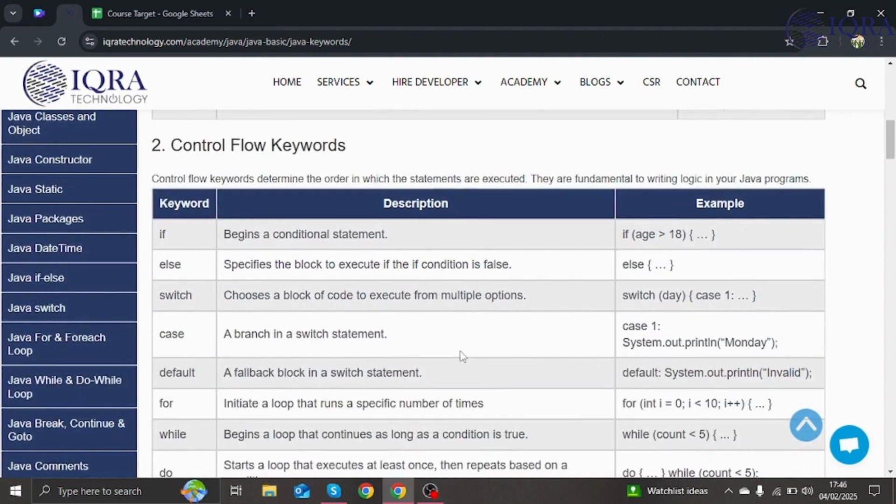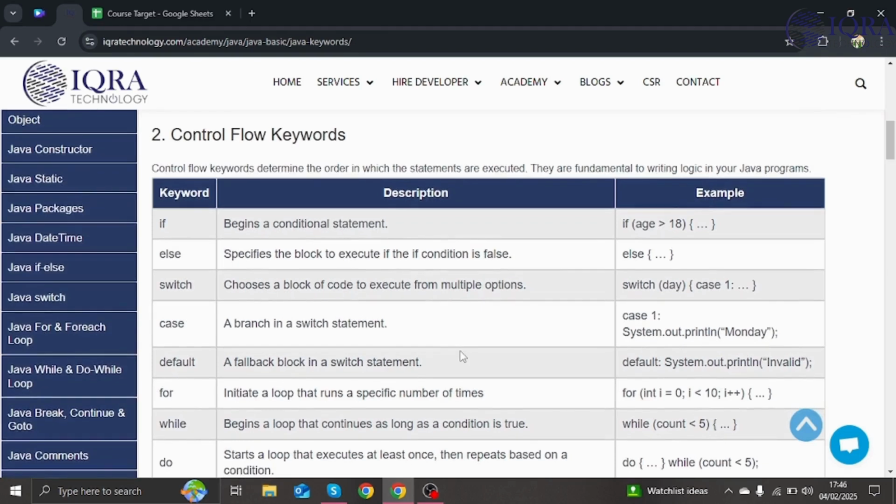So here are some control flow keywords. Control flow keywords determine the order in which the statements are executed. They are fundamental to writing logic in your Java programs. These keywords are mostly used in our logical statements, which are if else, the switch statement, and our loops like the while loop and do while loop. So here all the parts of it are given.